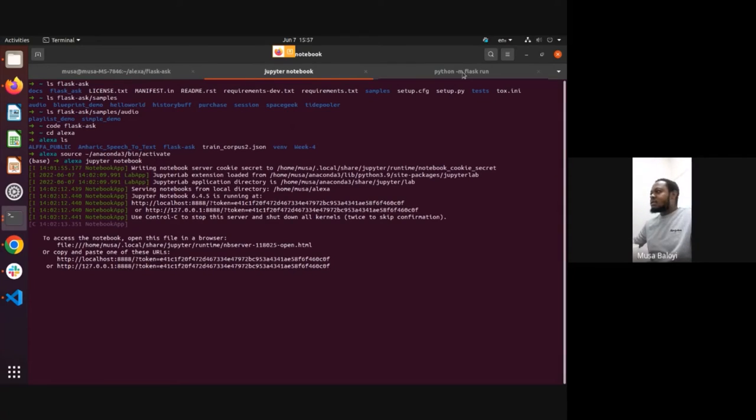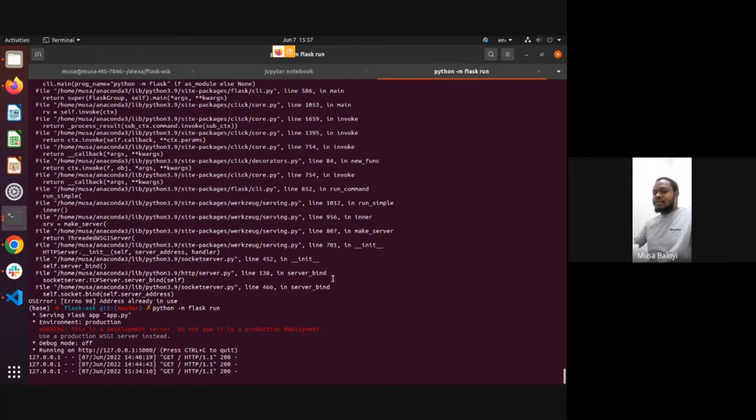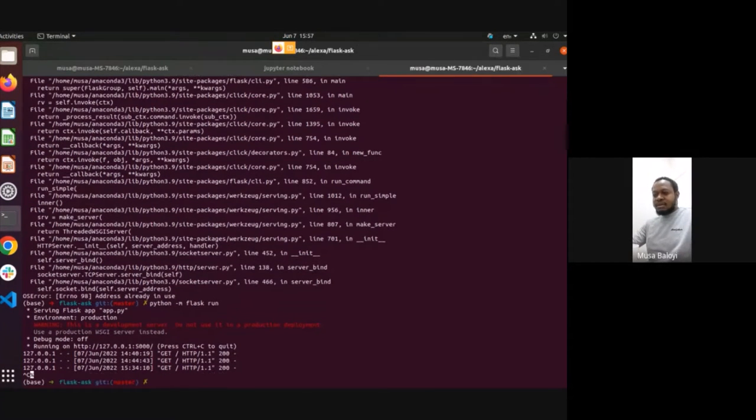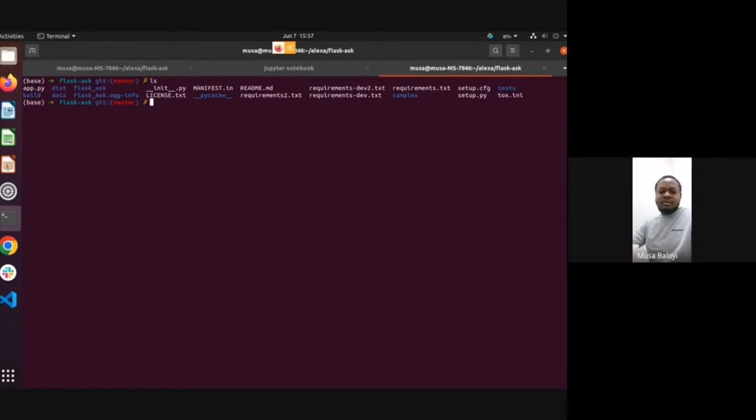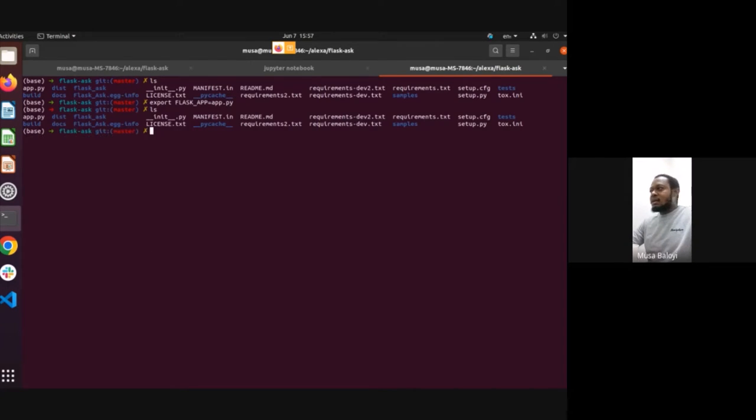First, I was showing you that there are really basically two things. I'm sure many of you have used Flask before. Basically, you export your app. So right now, I've just created this file, app.py, and I'm saying that's my Flask app.